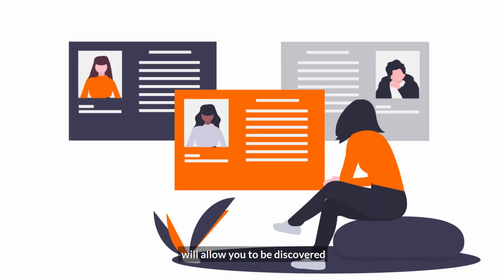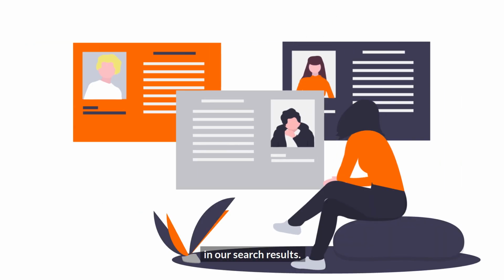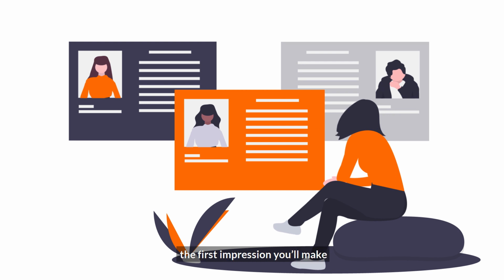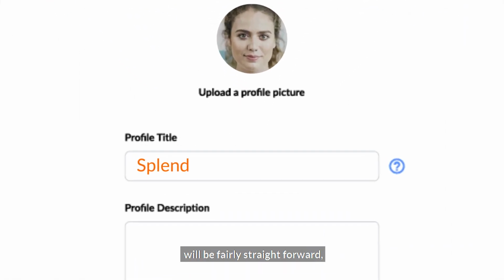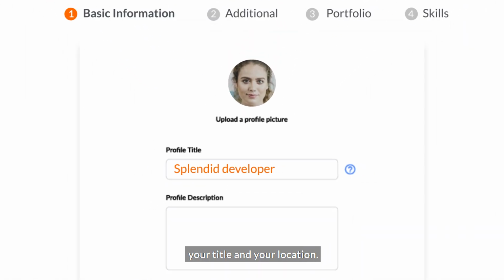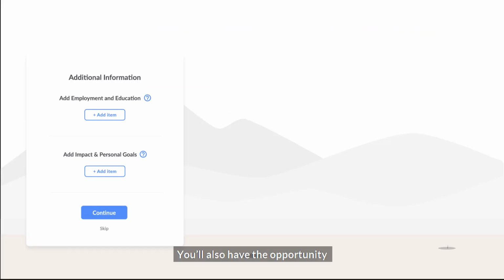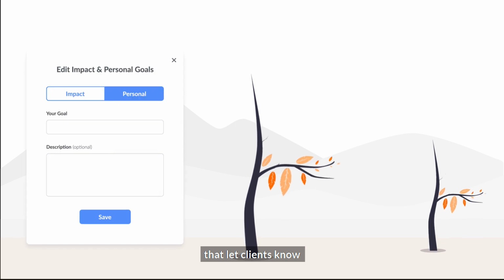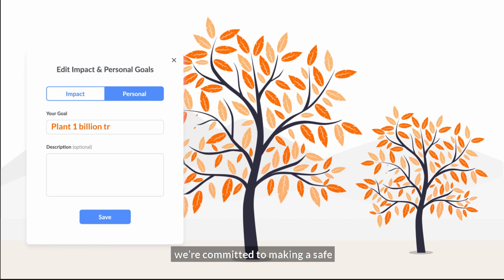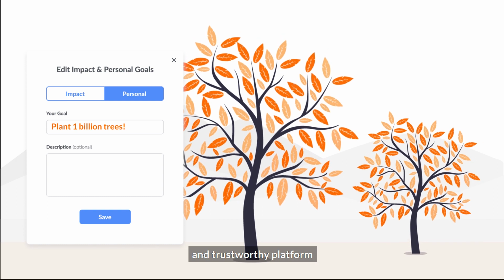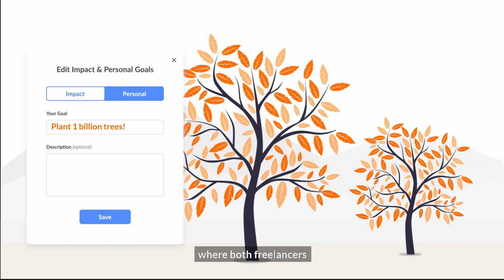Your profile will allow you to be discovered in our search results. It's also the first impression you'll make on potential clients. Most of the fields in the profile setup process will be fairly straightforward, like adding a profile photo, your title and your location. You'll also have the opportunity to enter impact goals that let clients know how you want to make a difference.